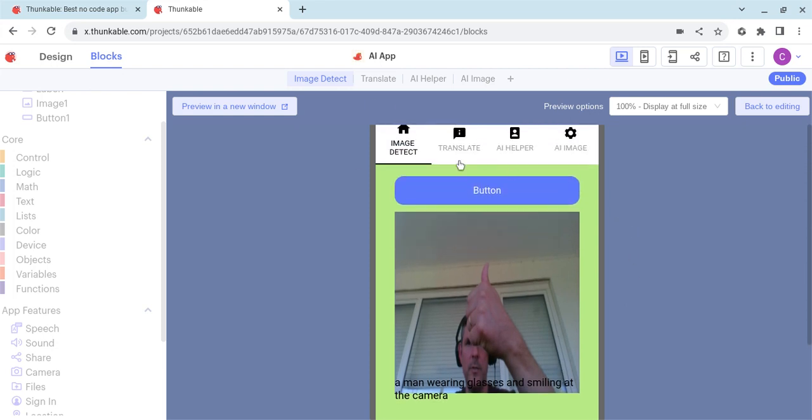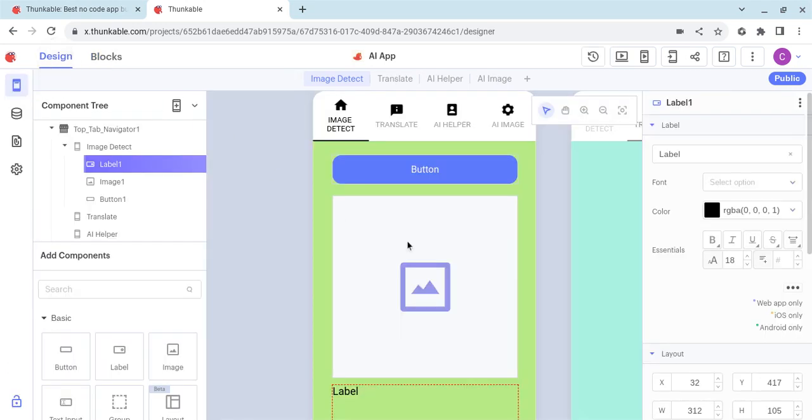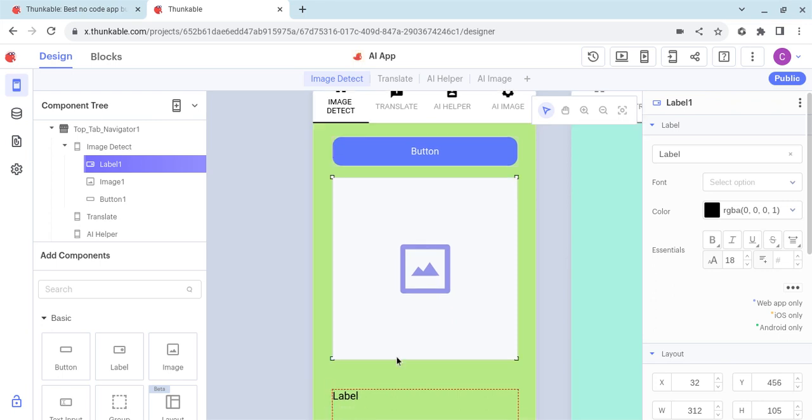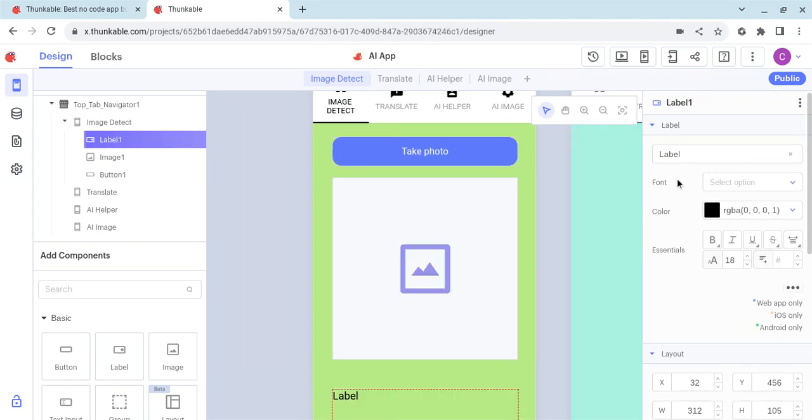But we need to shift some things around because this hasn't worked out perfectly well. So we're going to go back to editing, back to our design tab, and what we need to do is move this label further down, and also rejig a few things here. At the moment this button simply says button, and that should say something a little bit more useful like take photo. So we're going to change that to take photo, and this saying label doesn't actually help, so we're going to take that text and delete that completely.